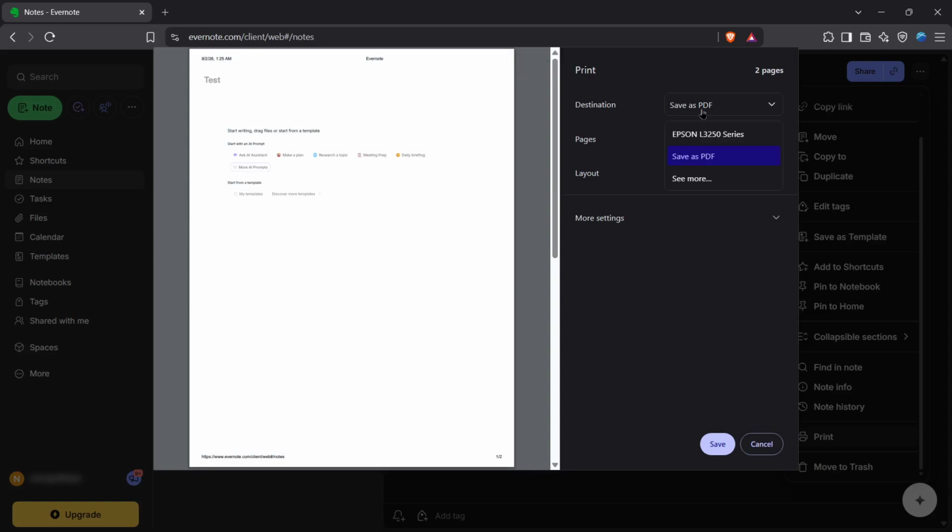Click the Save button, and a File Save dialog opens where you can choose where to save your PDF and give it a file name. Your note is now exported as a PDF document. The PDF will preserve your note's text formatting, images, and attachments exactly as they appear in Evernote.